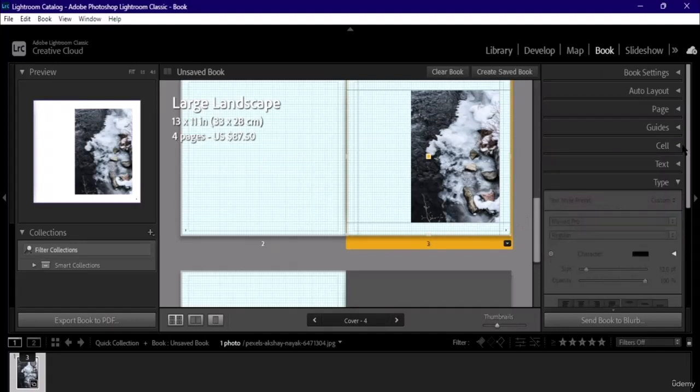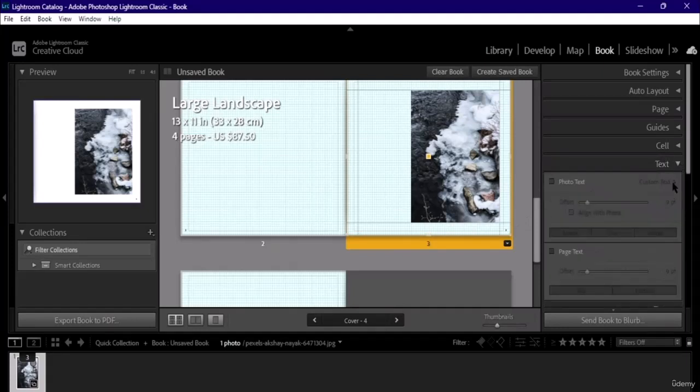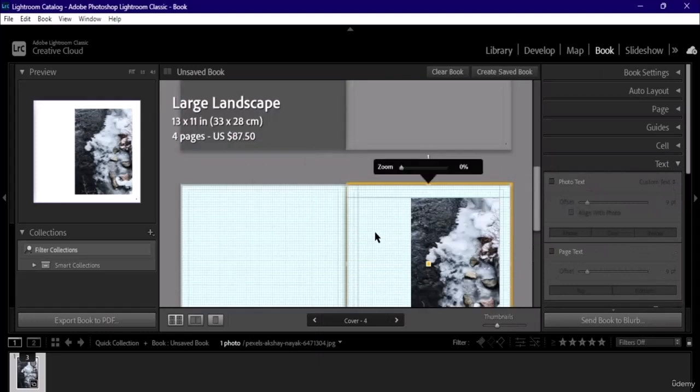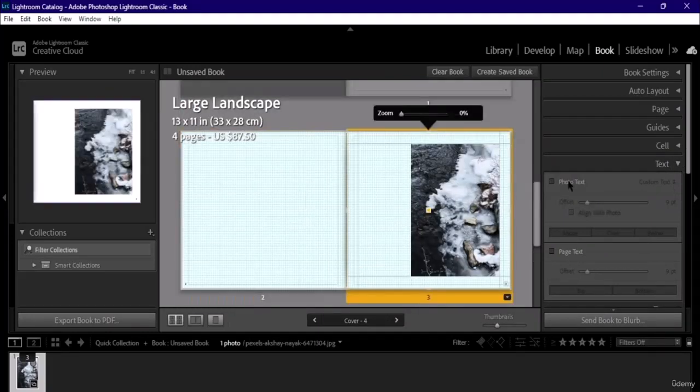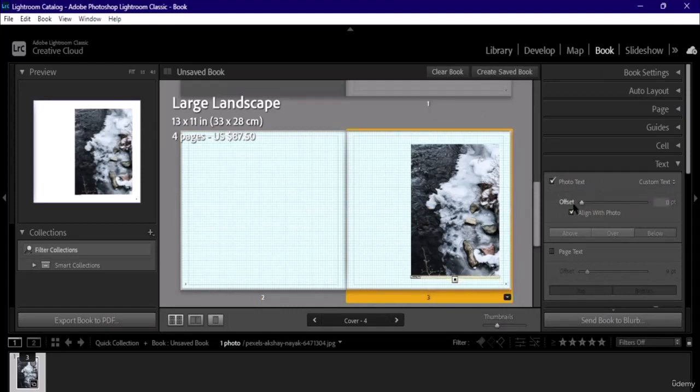So we're going to be done with the cell too. Now let's go to the text. As we don't have any text over here, if we did have some text over here, let's say I'm going to click on photo text and you will be able to fix the offsets of where you want to add in the text. Okay, you can select the offset. As you can see that it is going up and down when I change or drag the scroll. Okay, or drag this slider.